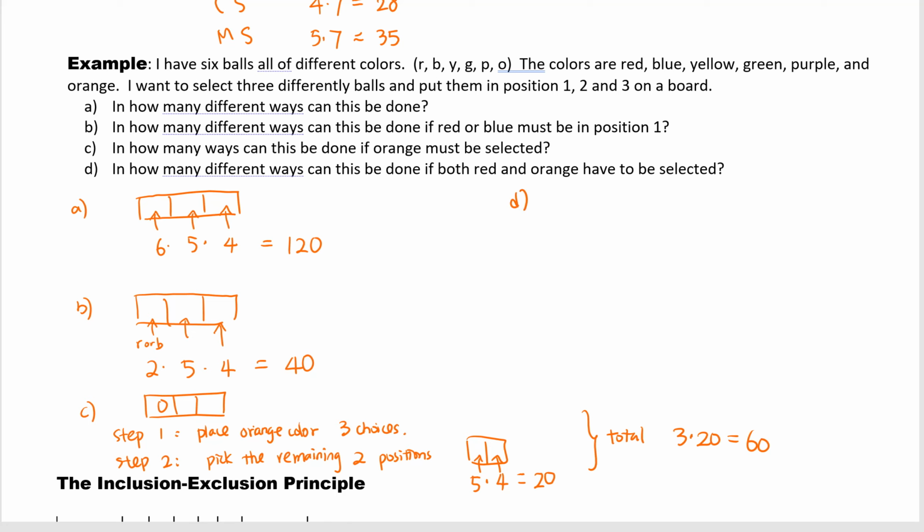Let's continue. Part D. In how many different ways can this be done if both red and orange have to be selected? Okay, so we must select red and orange. So let's separate the steps. I would say step 1, let's place the red in the positions. And there are 3 positions, so 3 choices.